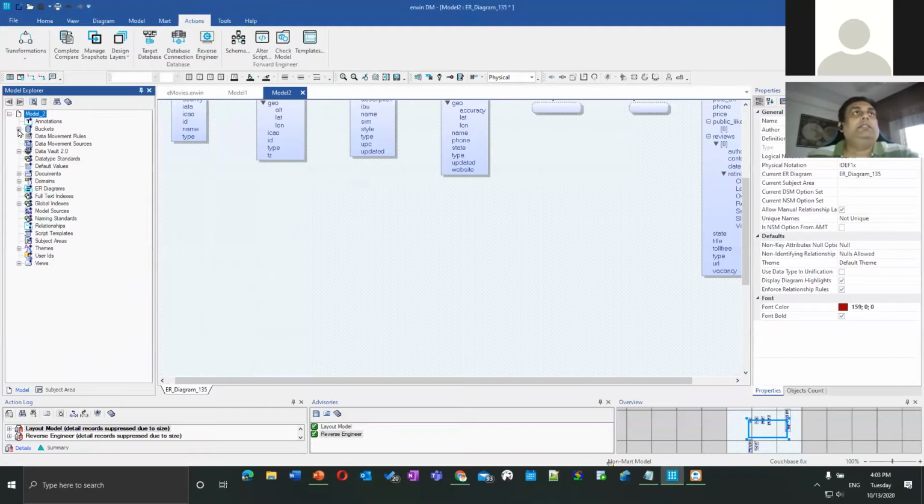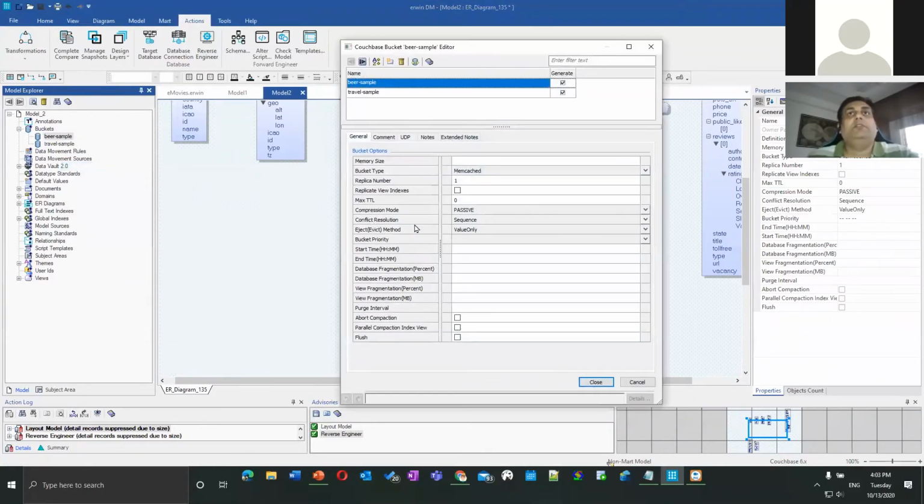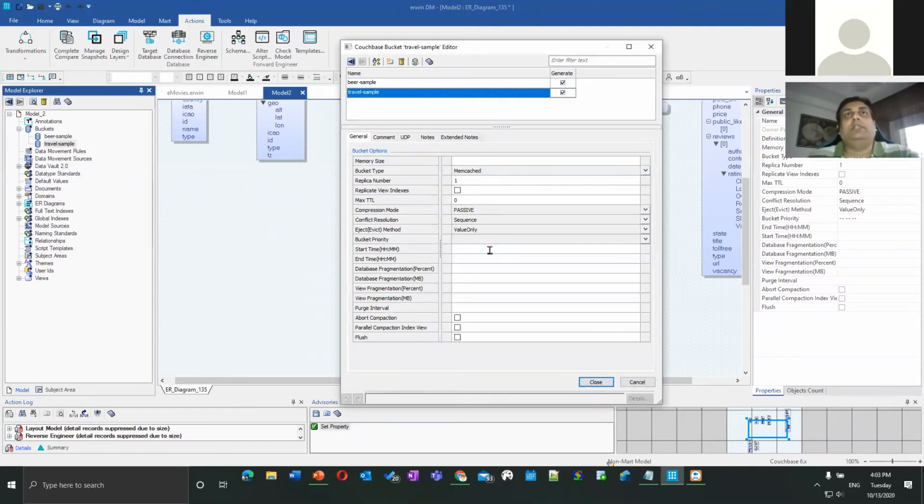All right, now let's see the buckets. We have two buckets that we have reverse engineered, and you can see that all the properties of that document have come here. You can make changes and you can generate it again into the database. You can modify it. You can change whatever suits your business requirement. It's very simple to do, and it is very visually available.